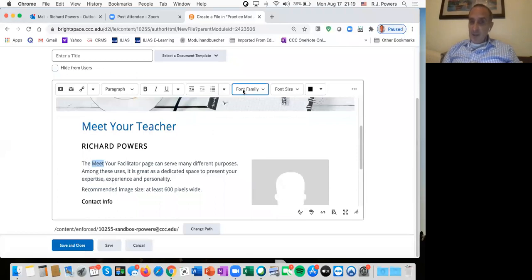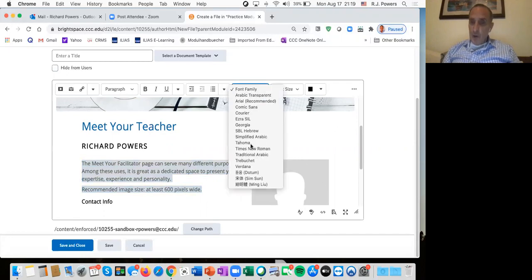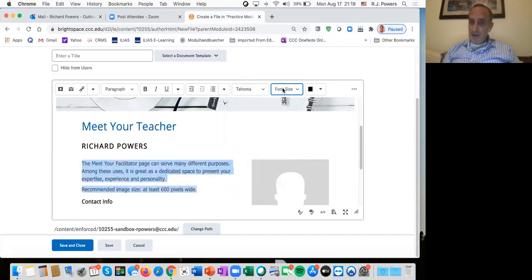If not, a nice font to always use with Brightspace. Let's get the whole thing over here, go up to Tahoma and then 14. It's just a very nice size, and it's also the same font that Brightspace uses up there.